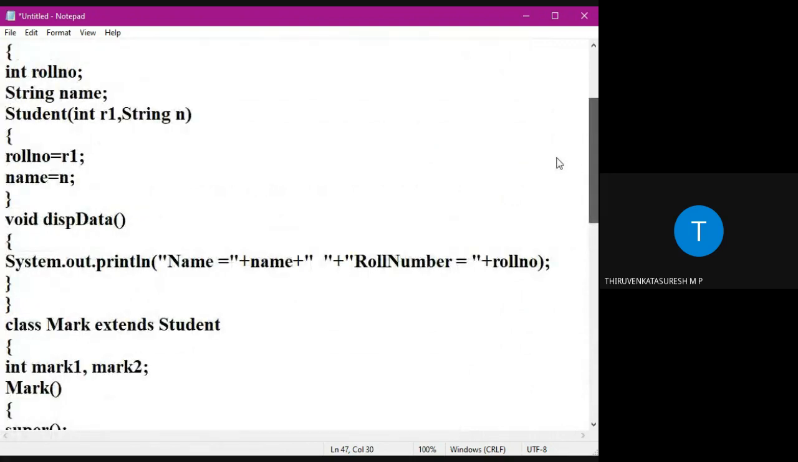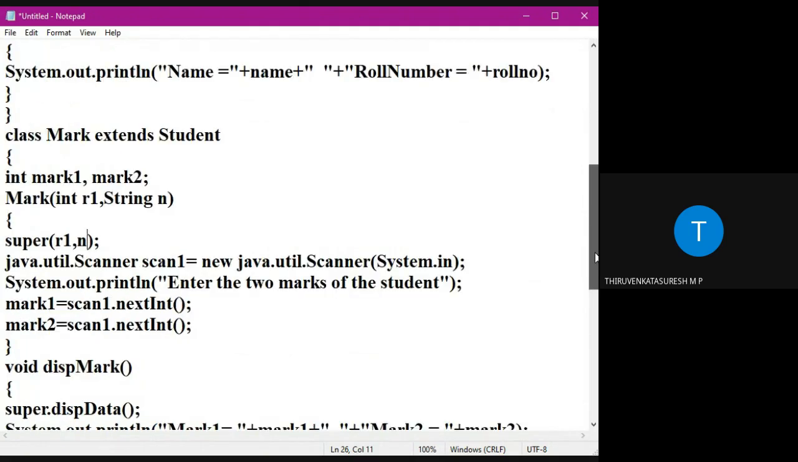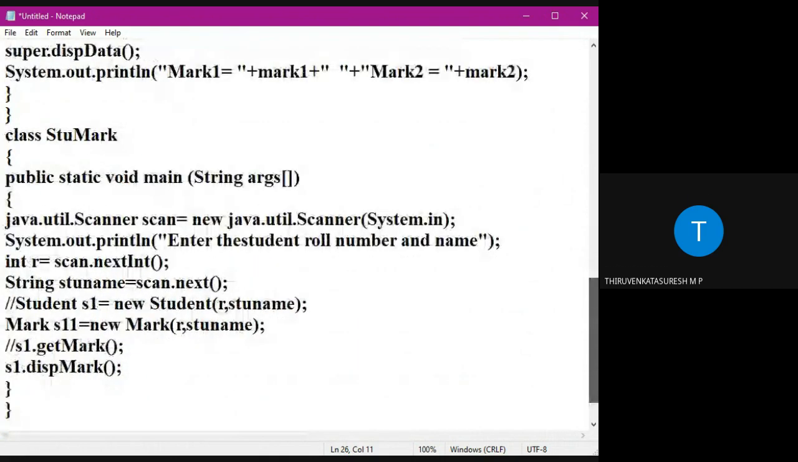So this will call the student constructor. I'm going to use the same parameter names here, but there are two different classes, so there is no problem. r1 comma n, r1 comma n. What you are getting here is going to be supplied there. So here I'm going to comment it out. After running this program, we will correct it.